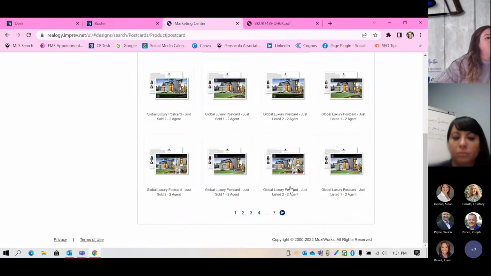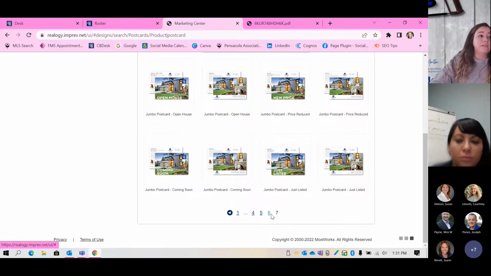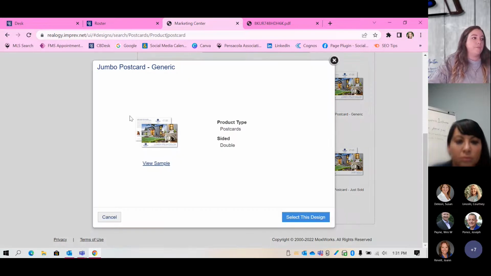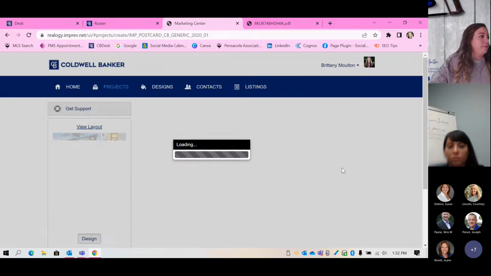So let's go find a postcard that I want to send out real quick, and I'll show you what I mean. So you've got coming soons, new prices. Again, these are very listing heavy, so there's not a lot of generic ones. Right here, if we wanted to do this jumbo postcard generic, we could do 3 individual homes that maybe you've sold in the past and put Pensacola solds or whatever you want to put. So let's select this design and I'll show you what I mean.